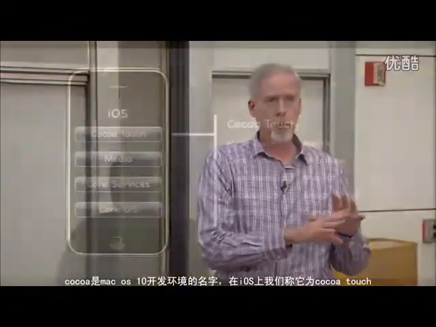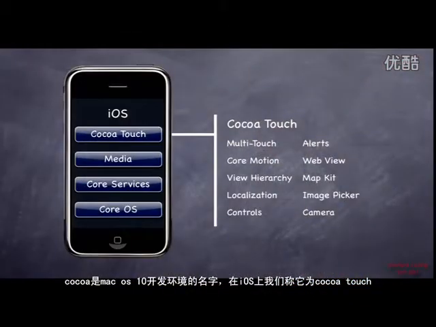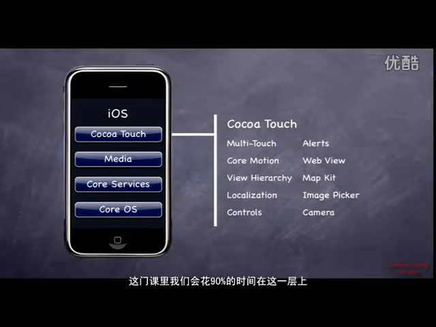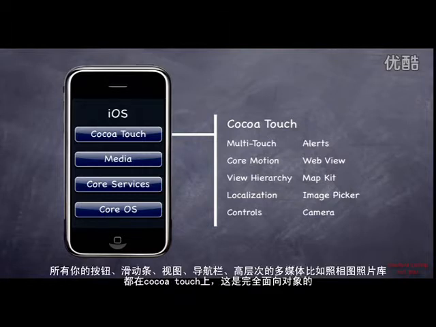And then finally, we have the top layer, which is the Cocoa Touch layer. Okay? Cocoa is the name of the application development environment for Mac OS X. On iOS, we call it Cocoa Touch. All right? And this is really where we're going to spend 90% of the time in this class, learning this layer. And so this is where all your buttons and sliders are, all your views, all the navigation mechanism for navigating through a user interface, you know, things like alerts. This is where high-level media picking, like the camera, where someone wants to take a picture or something from their photo library. That's all happening at this Cocoa Touch level.